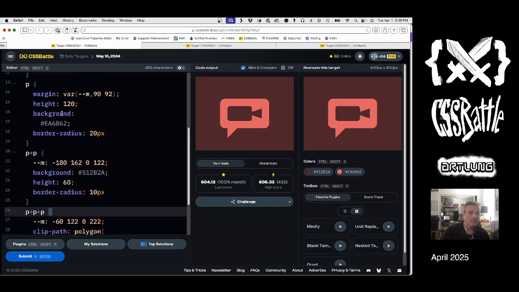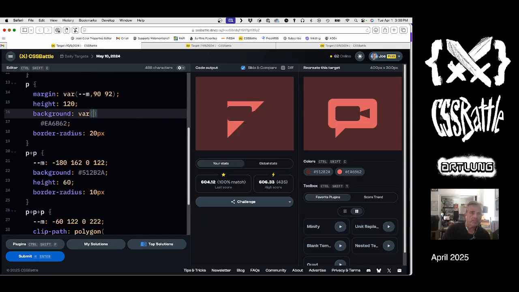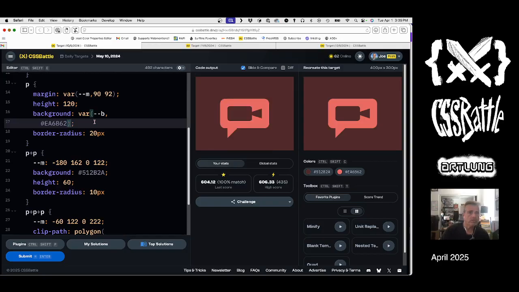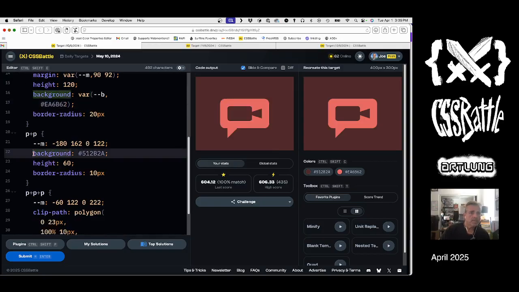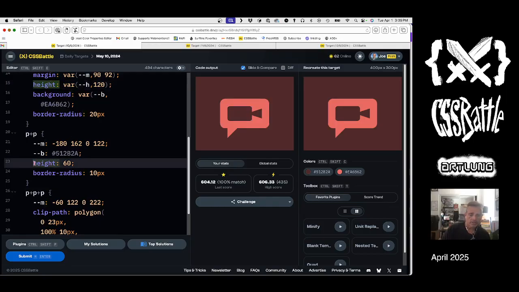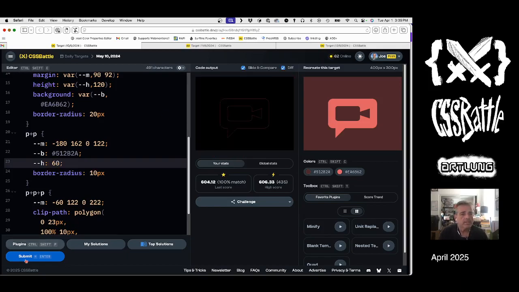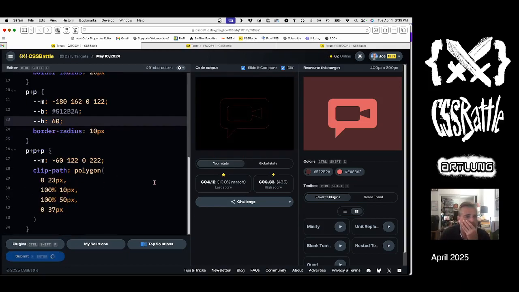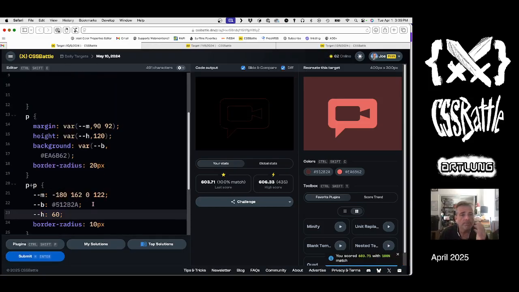That all works. Background can also be a var dash b, like so. That means this becomes dash b. We can do the same thing for height, var dash h, and then we can shave more characters. Let's just make sure that we've not broken anything there. And that's as much optimization as I think we can do in terms of my particular approach. So that's still 100%.